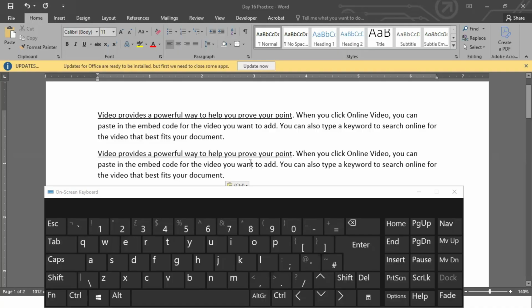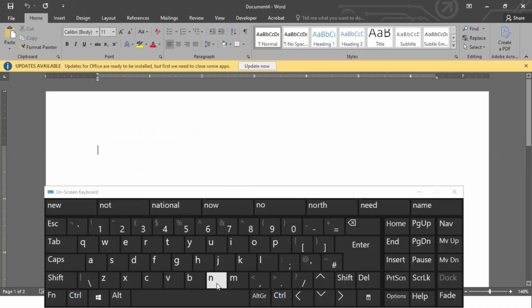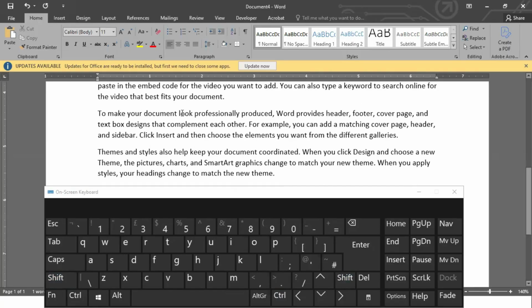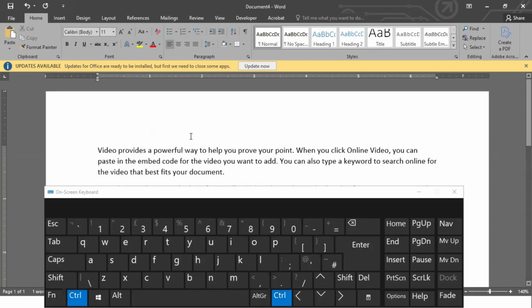Control W is close. Okay, so let me open a new document. So let me hit down Control N. Sorry, Control N. So I'm creating a new document. So let me generate a random text. Okay, so I generated a random text. Let me save it. Okay, I don't need to save. So I'm demonstrating Control W, which allows to close the current document we are working on. So I want to close this document, so I will hit Control and W.